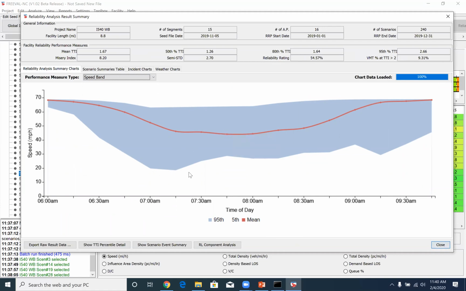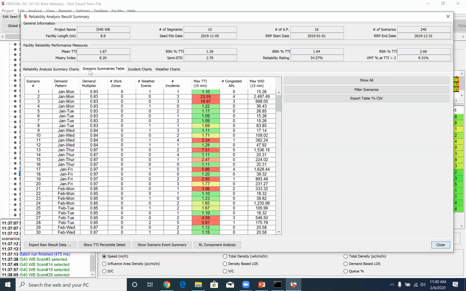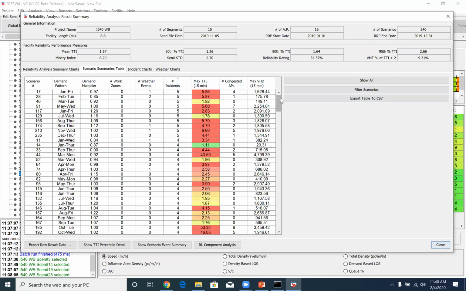As you can see, when we are getting close to 7 a.m., we see a longer band of operation that we may see some low speeds as low as the 20s up until maybe 65 on average as well. So this summary results window shows some other detailed information in terms of how my scenarios are operating, how many incidents are modeled in each, and what's the maximum TTI that is being observed. We can sort it by different characteristics that each scenario has and go over them.